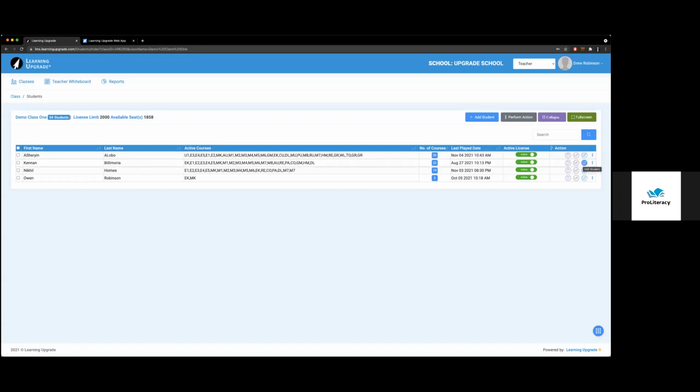If you want to edit information, maybe you typed in the name wrong or the spreadsheet had inaccurate information, just click that pencil button and you can go ahead and edit student account information.